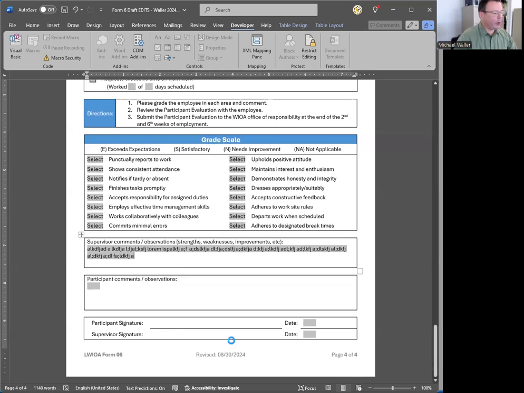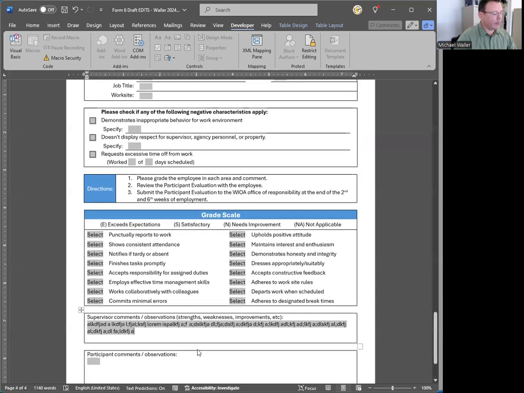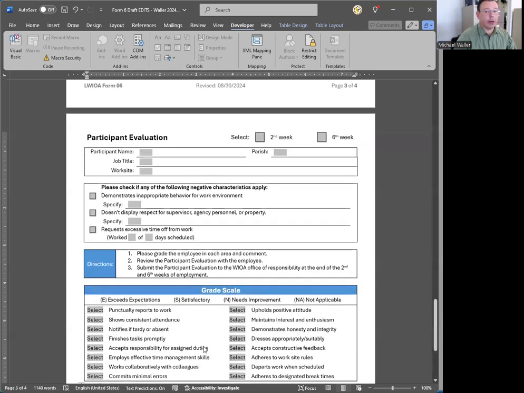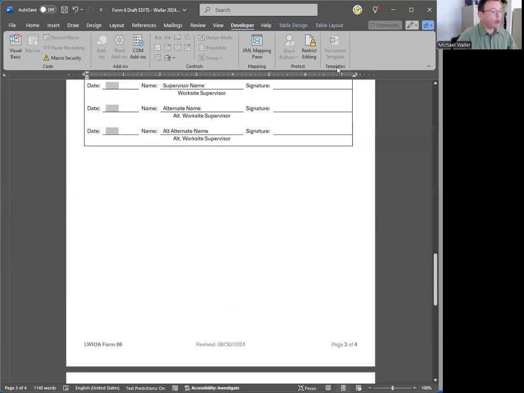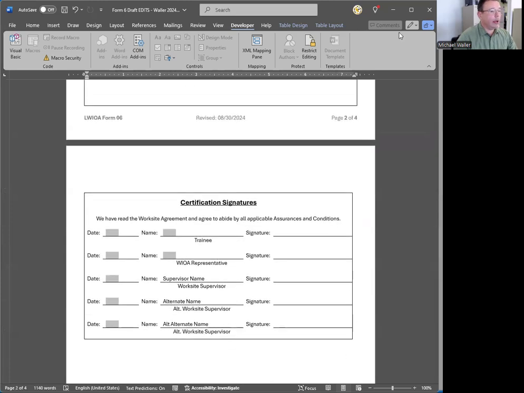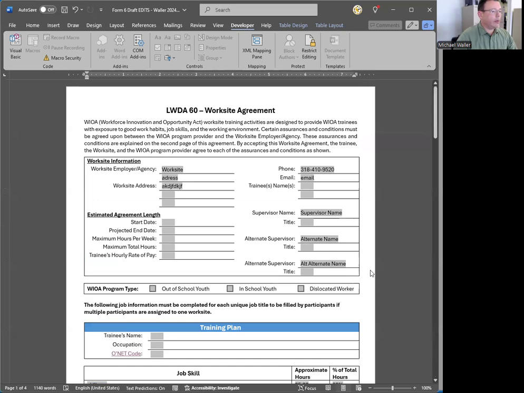I left the participant ones, and all the signature lines, blank, because I figured they'll have to sign it through DocuSign or print this out and sign when they're finished. So I think this will work well. There are lots of ways to improve it.